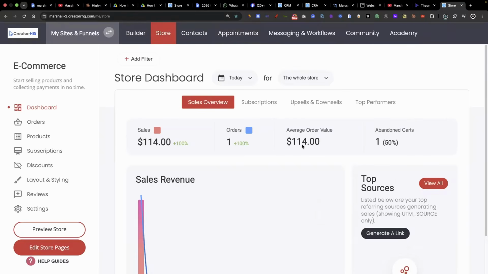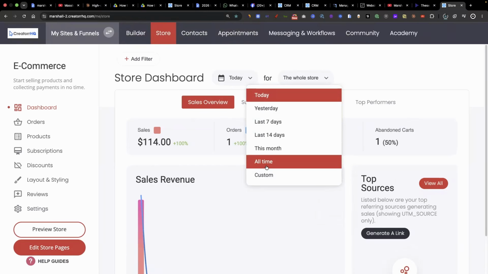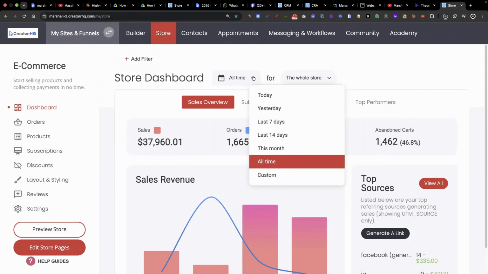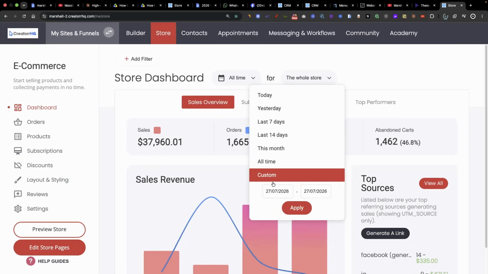Now, as you can see, this is the dashboard of my website, meaning that this is where I see all the transactions and everything that's happening on my website. As you can see, today I've just made $114. If I change this and show you all time, you see that in total on this one website, I've made over $37,000.